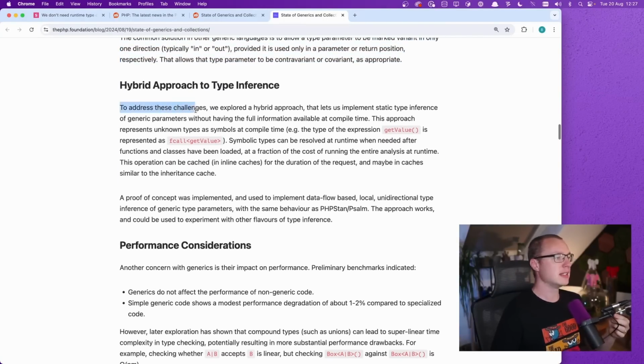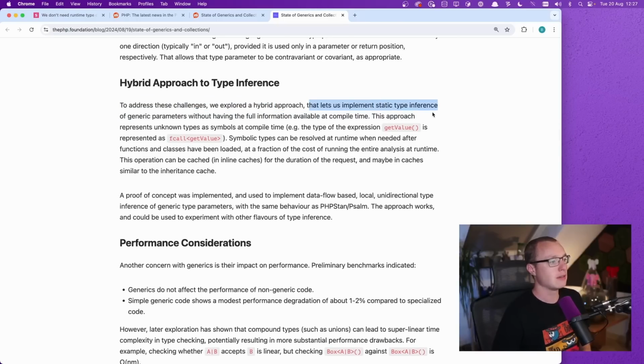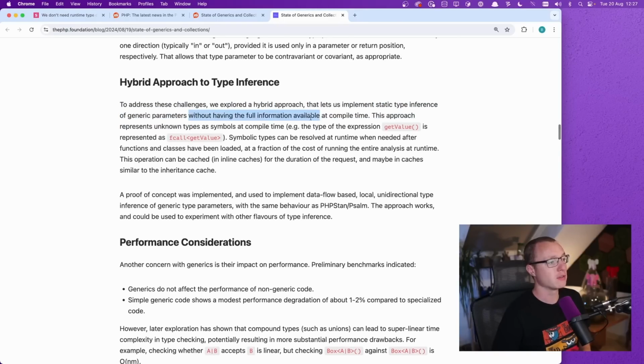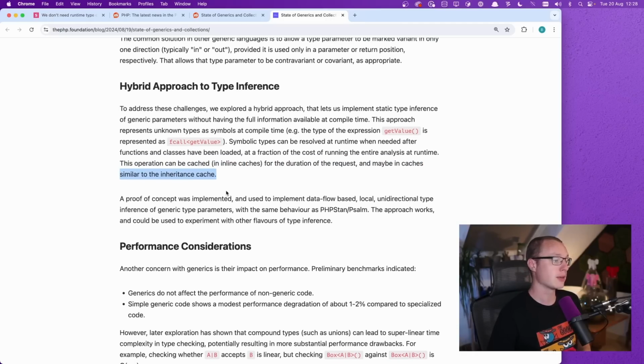let's continue. To address these challenges, we explored a hybrid approach that lets us implement static inference of generic parameters without having the full information available at compile time. This approach represents unknown types as symbols at compile time. So the type of the expression getValue is represented as fcall getValue, right? Symbolic types can be resolved at runtime when needed, after functions and classes have been loaded, at a fraction of the cost of running the entire analysis at runtime. This operation can be cached for the duration of the request and maybe in caches similar to the inheritance cache.